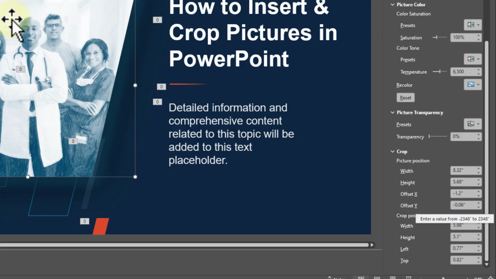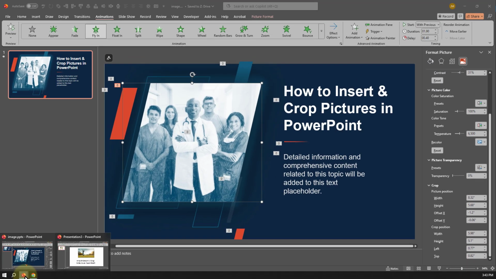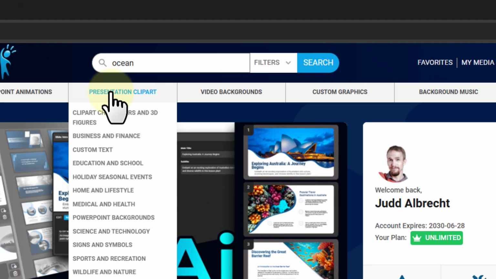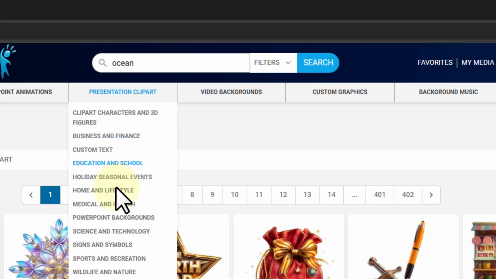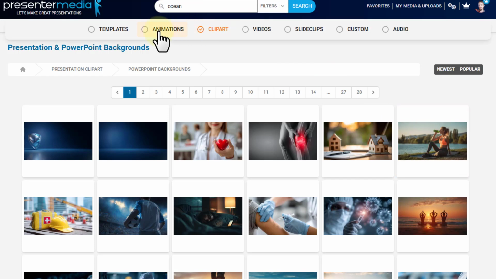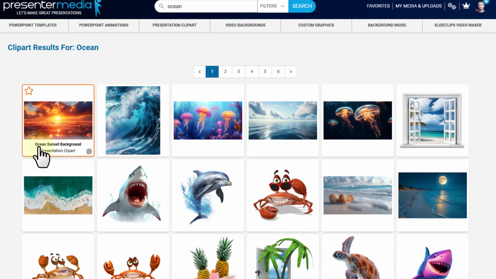If you want PowerPoint backgrounds to work with, you can go to PresenterMedia and go to Presentation Clip Art and drop down and go to PowerPoint backgrounds. And there's a bunch of backgrounds you can use. You can type in ocean up in the top search or whatever keyword you want and click on clip art. And you'll get some backgrounds and also some clip art to use in your presentations.